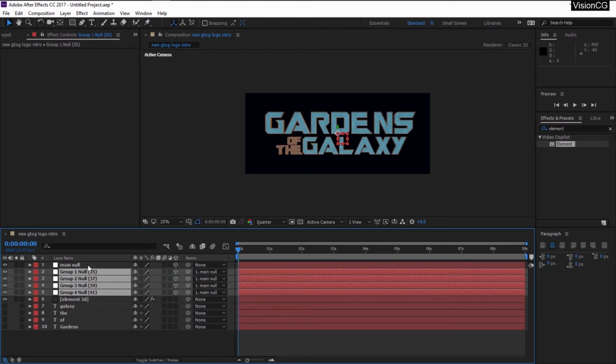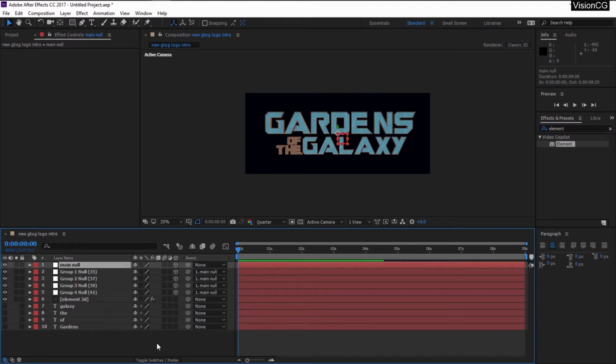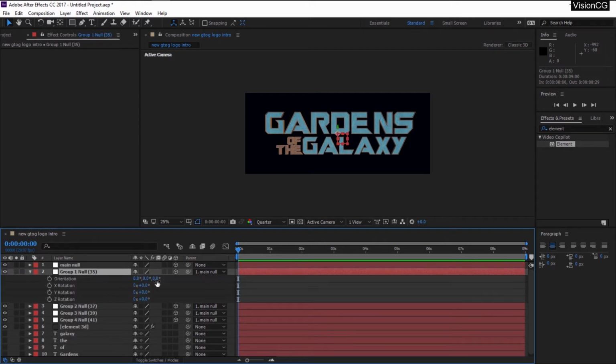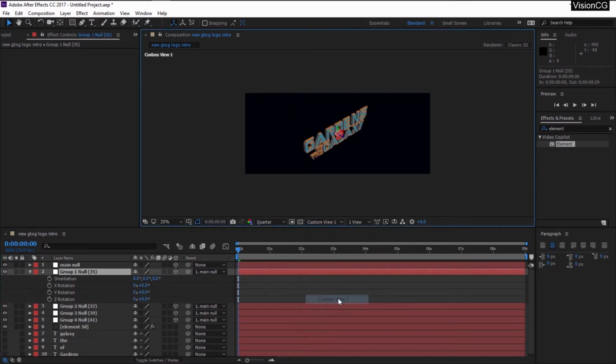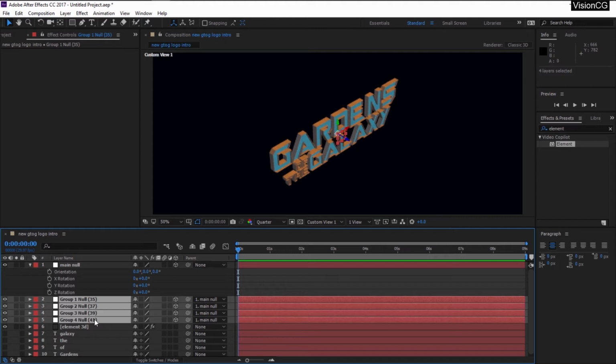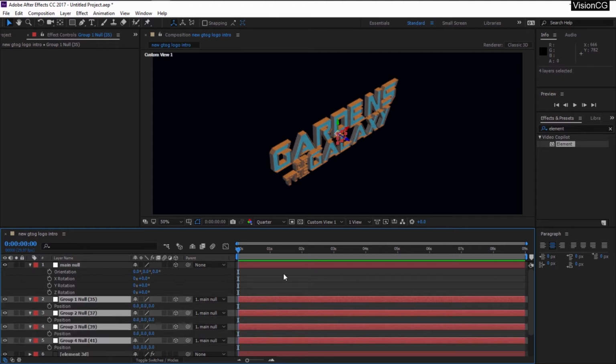What we are trying to do is use the group nulls to offset the Z position value and the main null to rotate them simultaneously. So let me change the view to custom view. Select all the group, hit P for the position, move forward to frame 131 and create a new keyframe. Then move back to frame 0 and add a Z offset value.